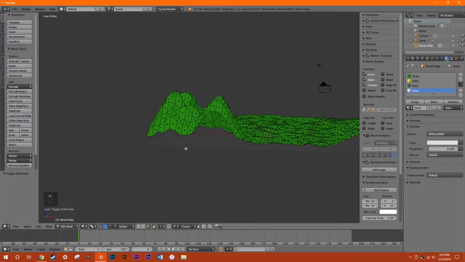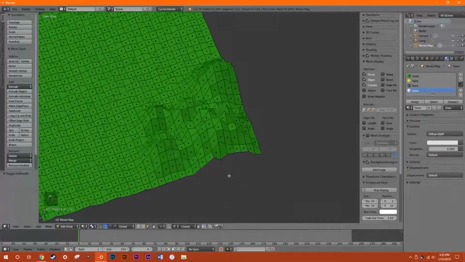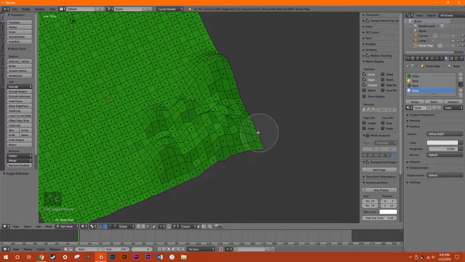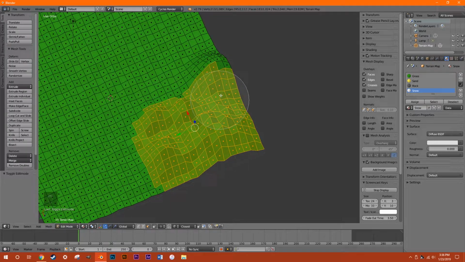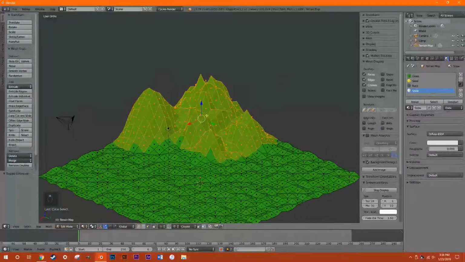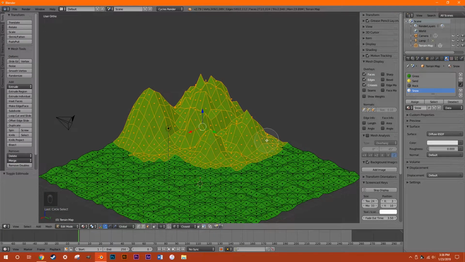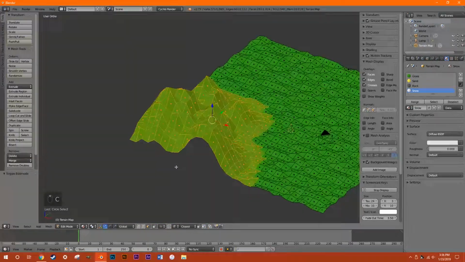So now what we're going to do here is we're going to go into face select, turn off proportional editing. We're not going to need that right now. And we're just going to select the mountain. We're going to select all of the mountain. There we go. That's pretty good. Let's do a little more down here. There we go. Alright, awesome.